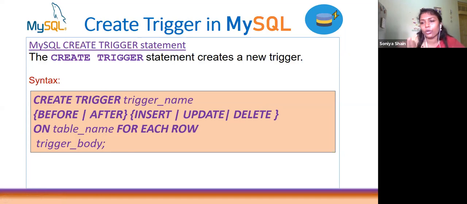So for each row, it's a syntax. A row level trigger means it happens for each and every record in the table. So for each row, trigger body. Trigger body means what you have to do. If more than one statement is there, you can write it in a BEGIN END block. If there is only one statement, BEGIN END is not necessary.